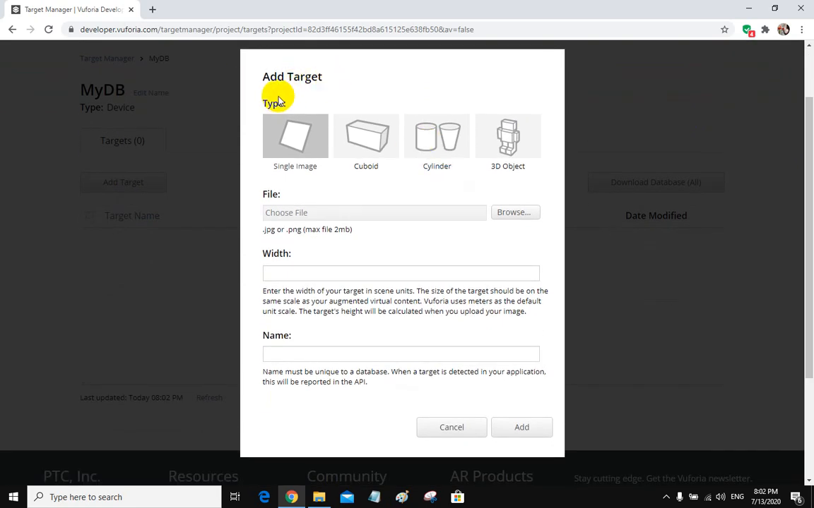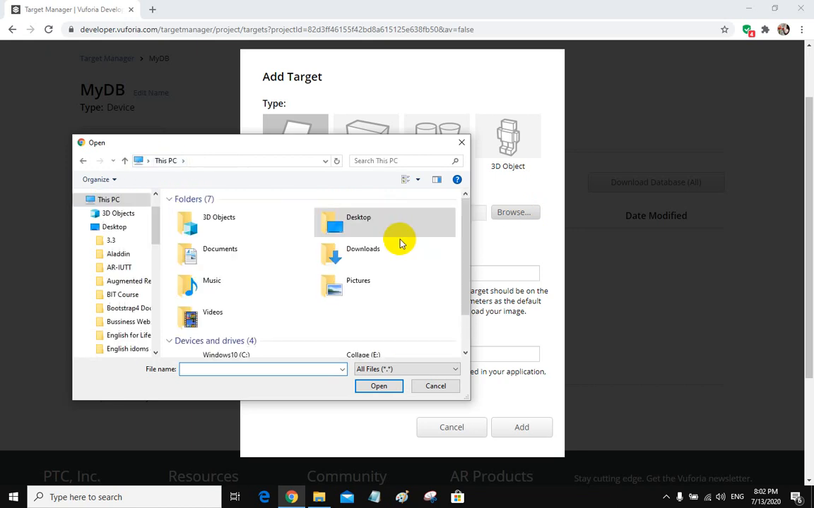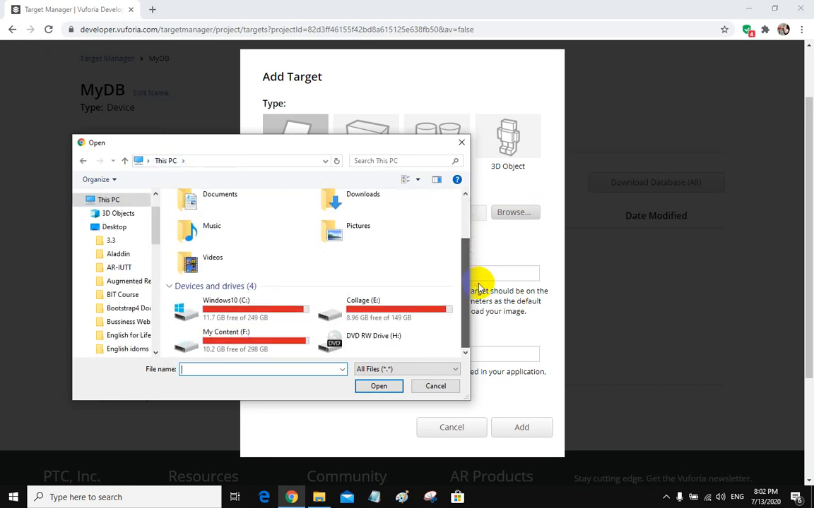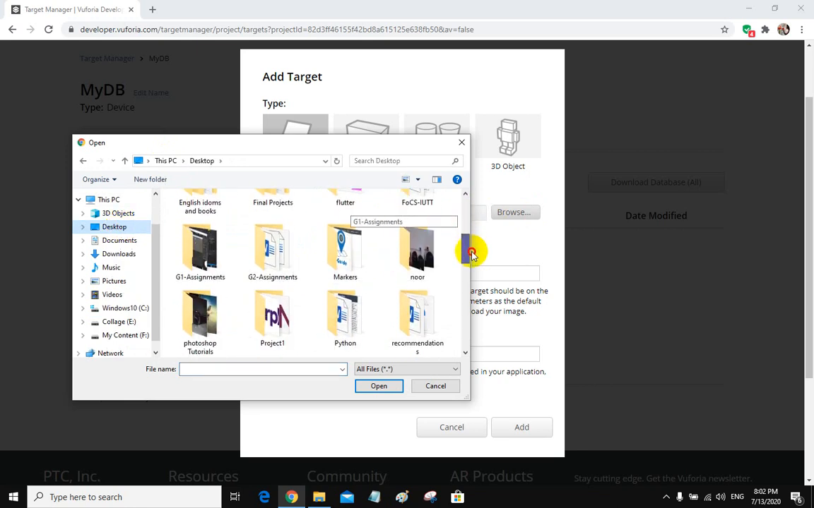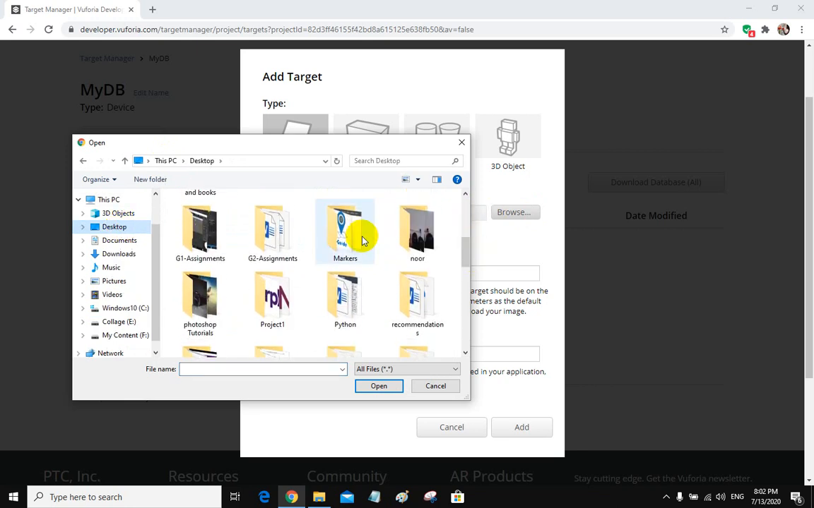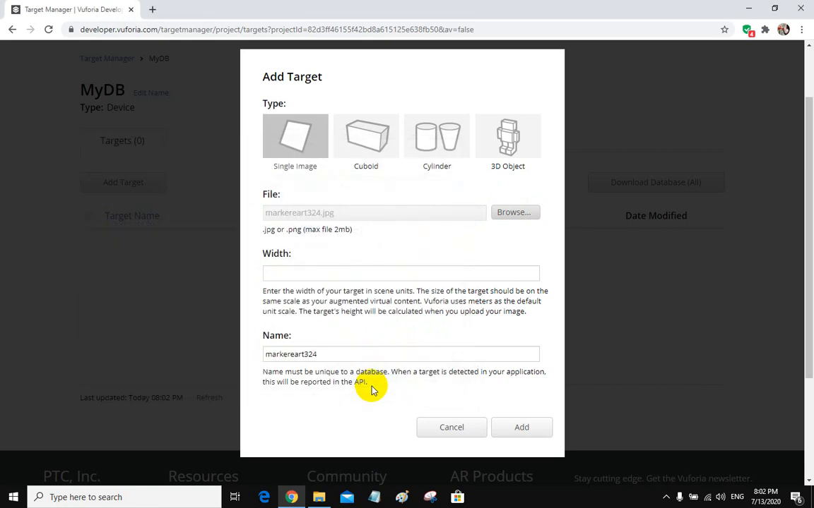When you add a target, you will be asked to choose one type of these types. Of course, in our database, we will use single image. And then just browse your database. Let me see here. It's in the desktop. Browse your image targets. This is my marker. Let's choose number 1 and click open.